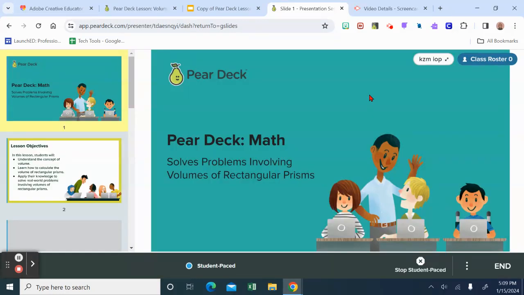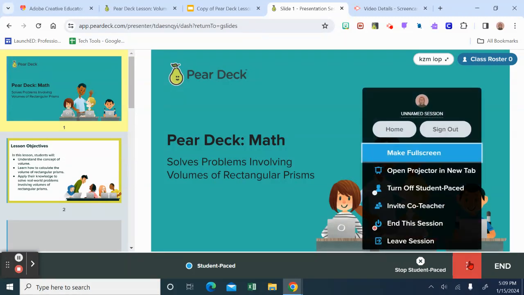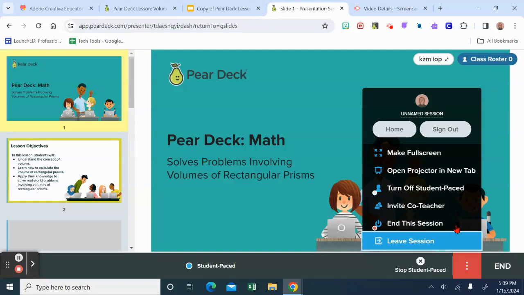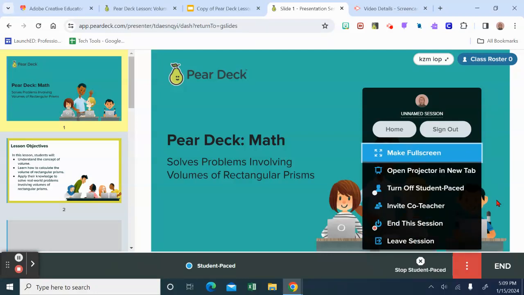And then once the students were actually doing their work, you would be able to see their information loading in here. So if you look here, just reminds you that this is student paced. You can stop it at any time. Here, this little snowman here is some other things about turning off student pace, inviting a co-teacher, ending the session, leaving the session, making it full screen, things like that. So if I were assigning this to my students, I would have this open while they were working.